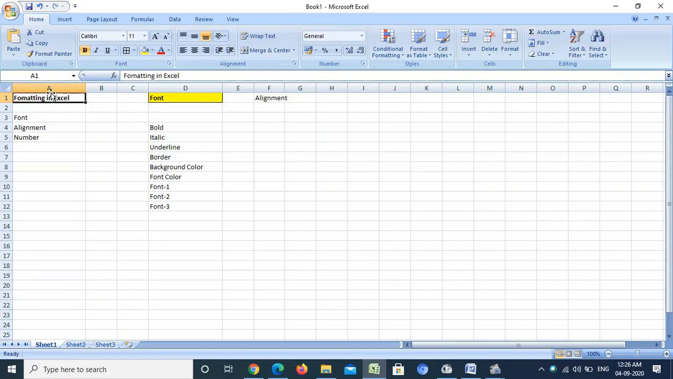Hello everyone. In this video, we will see the formatting in Excel. We will see them one by one. First, we will go for font. Second, alignment. Third, number. Let's see how to go for font.